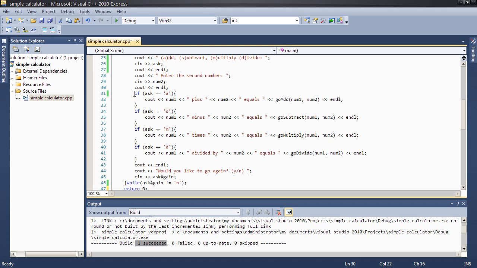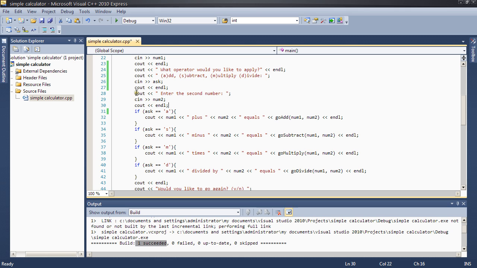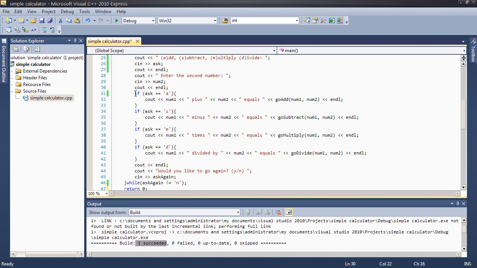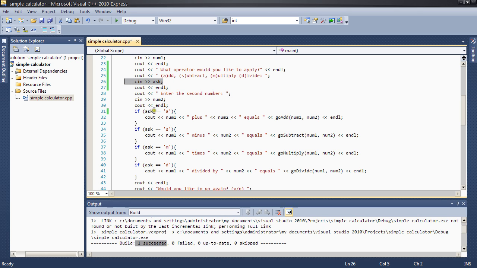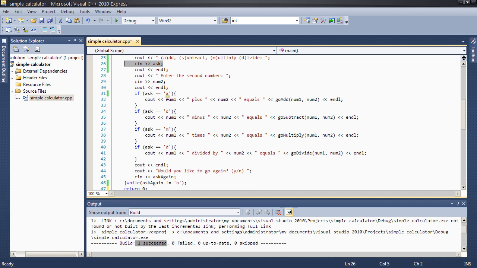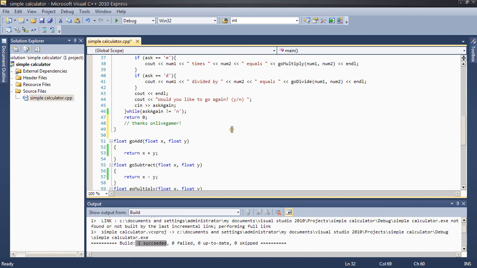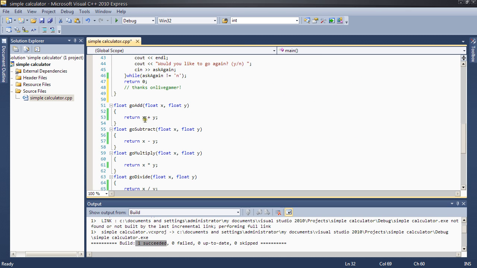Now we have the conditions that deal with the character that they've entered for the math operator that they would like to use. So if ask, the single character that we entered here, is equal to A, that means you want to add the two numbers that we've previously entered. So what we print on the screen is cout, show the first number that they entered, the word plus, then the second number they entered, and then the word equals, and then we're going to call this function down here, and the value that function returns is going to show up right next to number 1 plus number 2 equals.